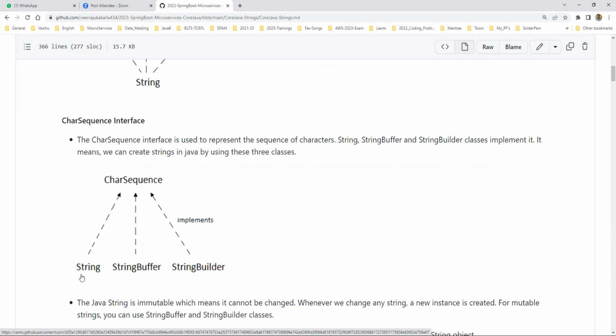It is implemented, of course, by the String class, StringBuffer, and StringBuilder. These are the main three classes. String is immutable, and StringBuffer and StringBuilder are mutable. So the content of the string can be changed here, but here it will not change. Why? Because we will see.